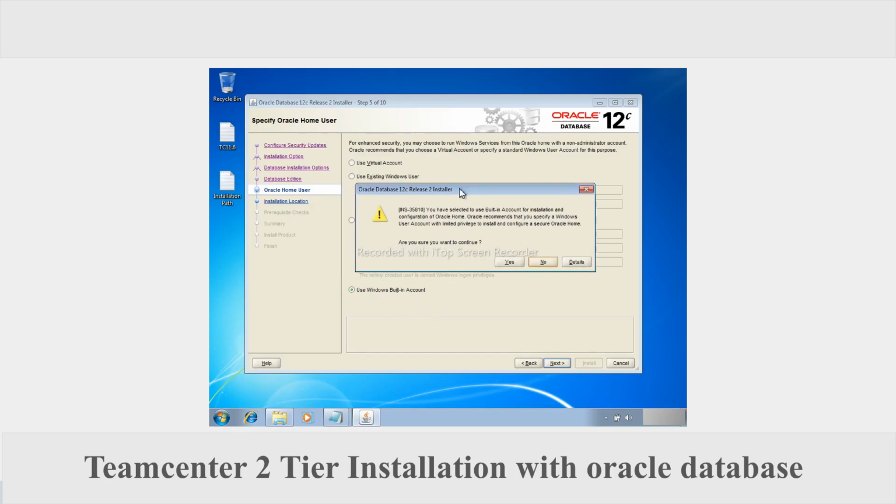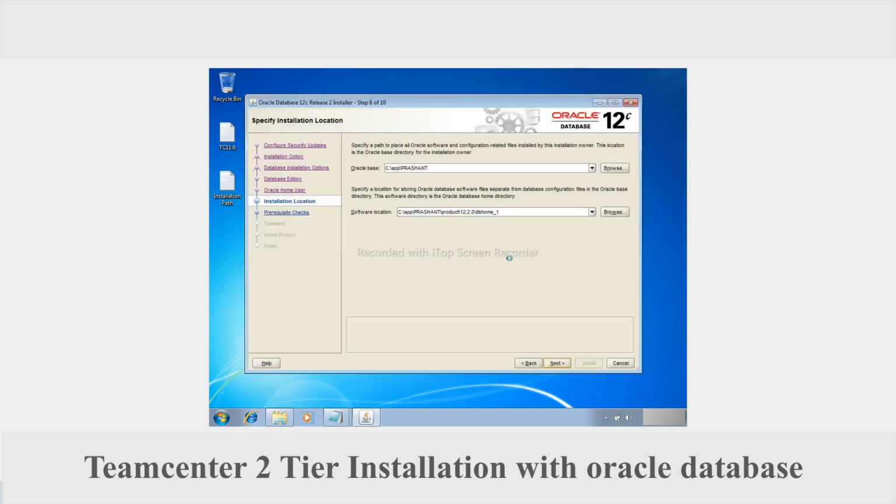This is not an error actually. This is only a warning. Okay, this is only a warning, so I'm going to continue. Are you sure you want to continue? Yes.